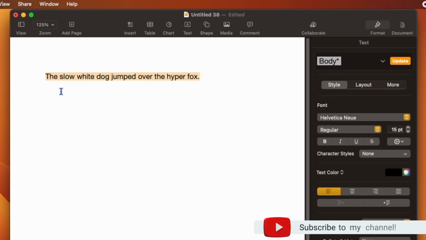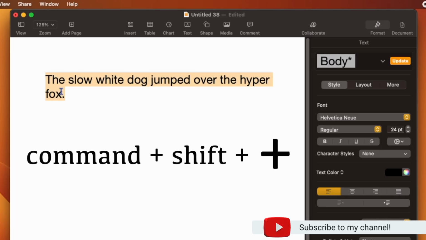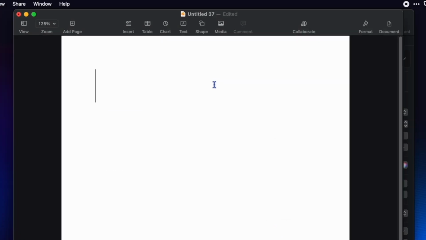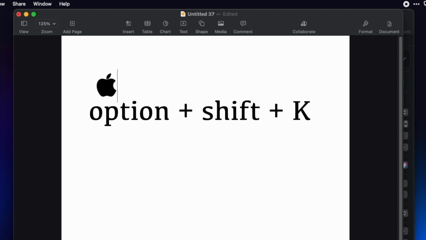You can press Command-Shift+ to make font size bigger and Command-Shift- to make font size smaller. Additionally, you can hold down Option-Shift and then press K to type the Apple symbol.